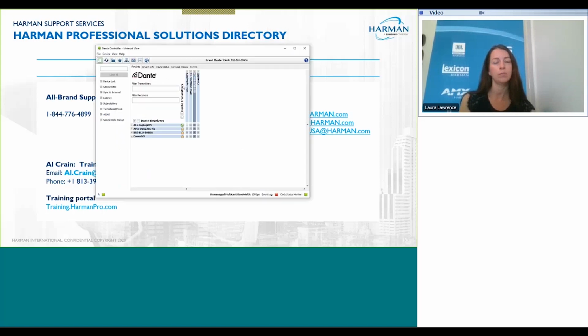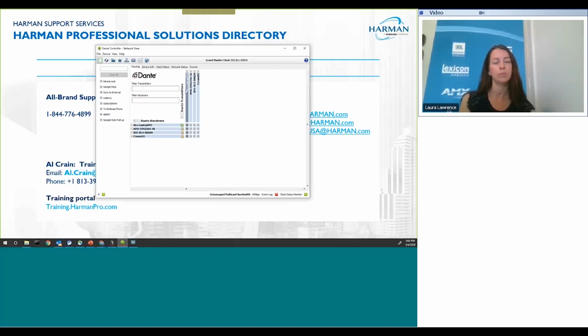So what happens here in Dante controller is you see all these devices showing up in black. If it shows up with black text, that means it is a Dante device. If the traffic is recognized as AES67 traffic, it'll actually show up in blue text. So that's how you know. But yes, you can route between 67 and Dante here in the router. It doesn't affect the routing, it just shows up in blue. So you can differentiate between your 67 traffic and your Dante traffic.